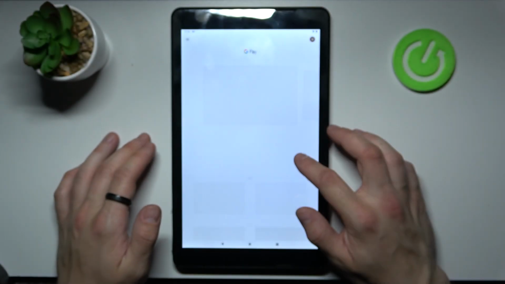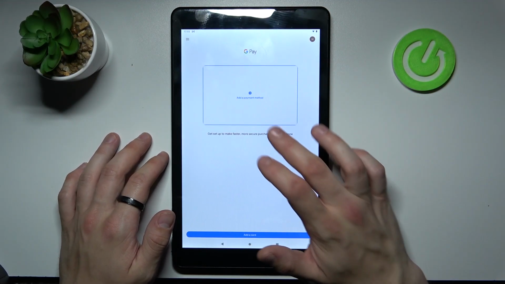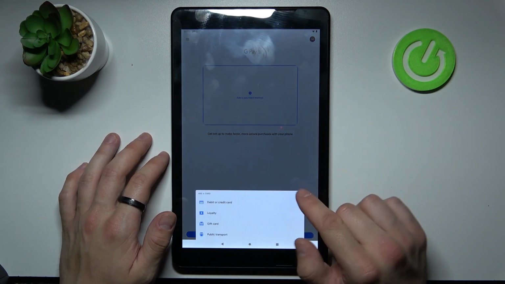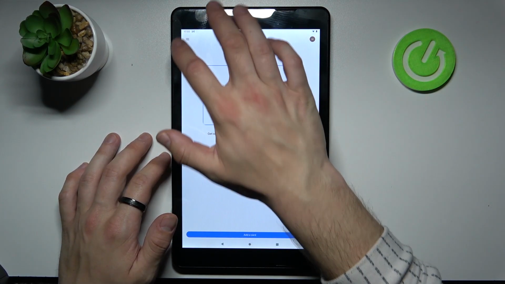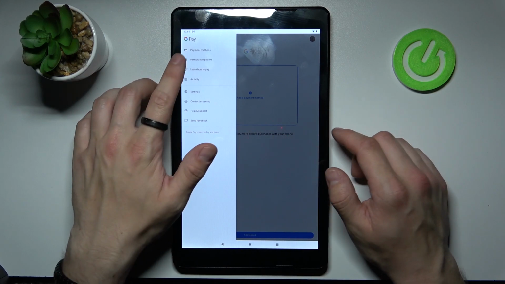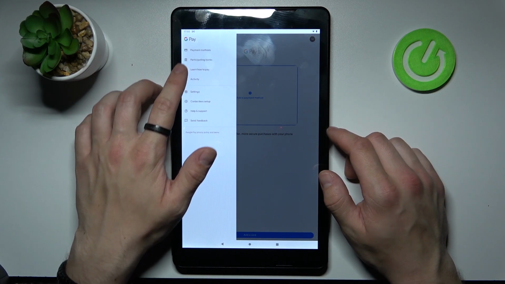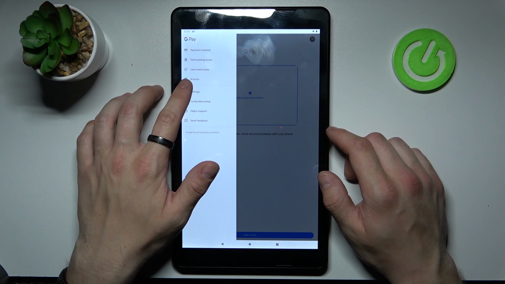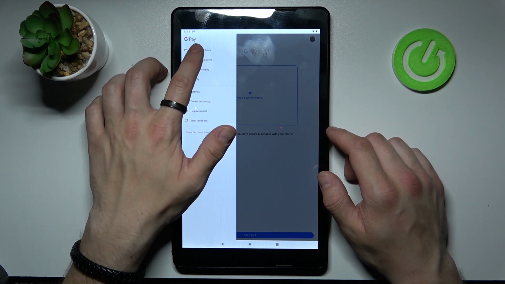And as you can see, from the homepage of Google Pay you can add payment methods or different types of cards. If you go to menu, you've got access to all of your payment methods, full list of participating banks, you can learn how to pay, and you've got access to your activity.